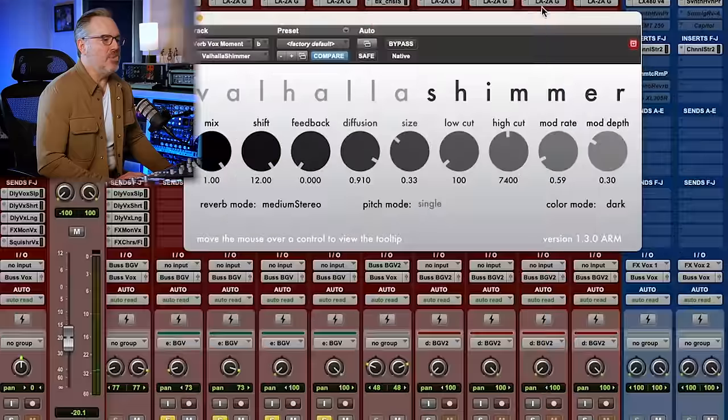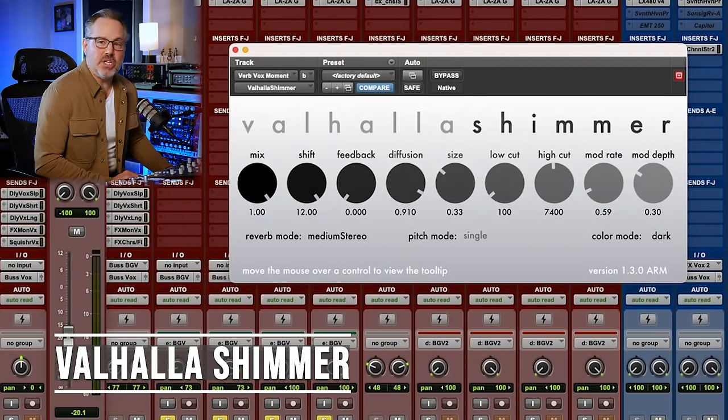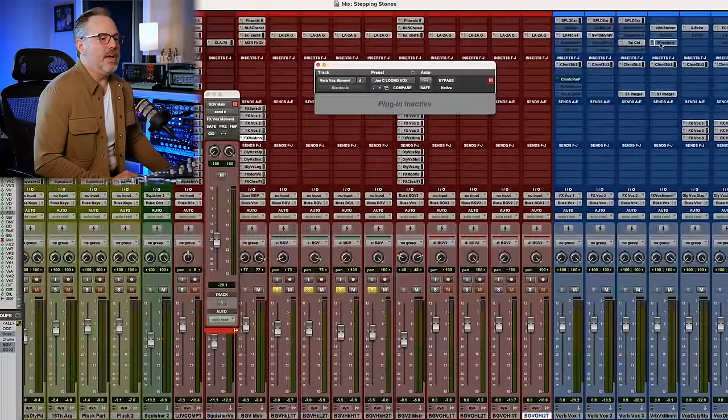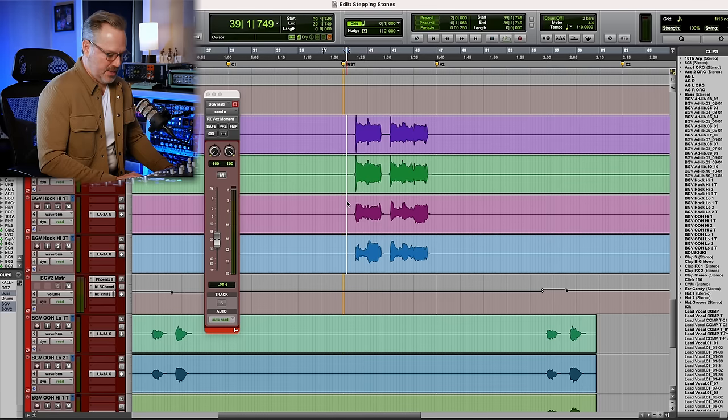And that is the Valhalla Shimmer. And I have a couple tools ready to go to create this. I've got a patch inside of Tai Chi from Liquid Sonics. I have a Black Hole from Eventide that's just ready to go in case I want something different than what I'm hearing. So let's check that out in the mix.